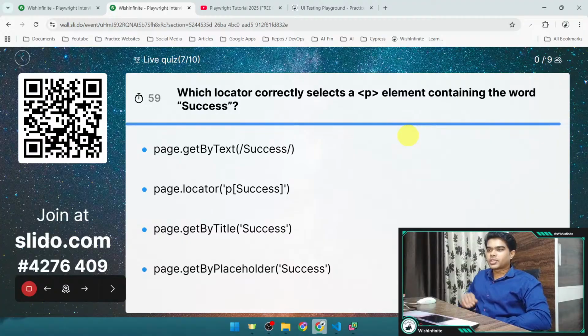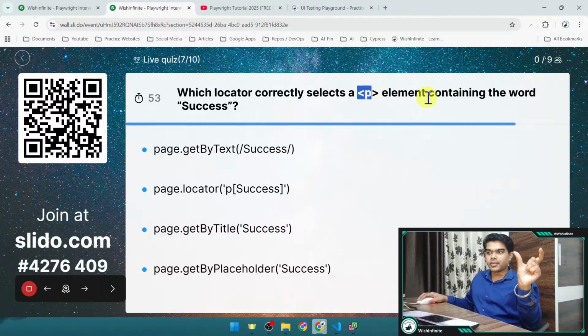And here is the next question, which is the seventh one. Which locator correctly selects a paragraph element, which is P, right, containing the word success? And here also we want to use the getBy method. Now we can select the answer.